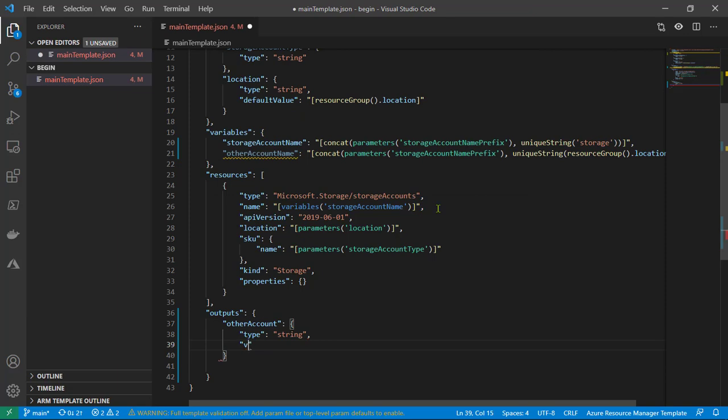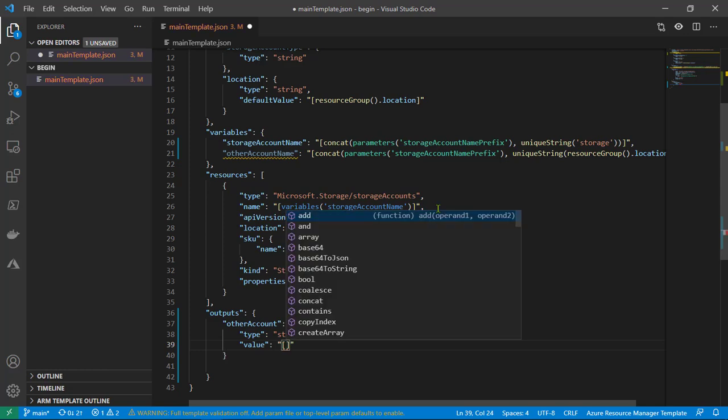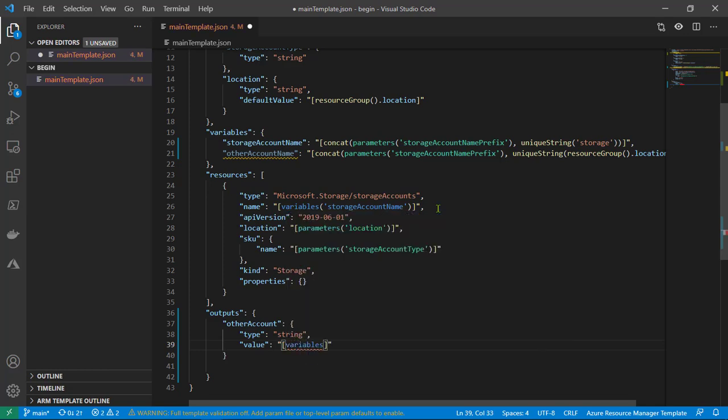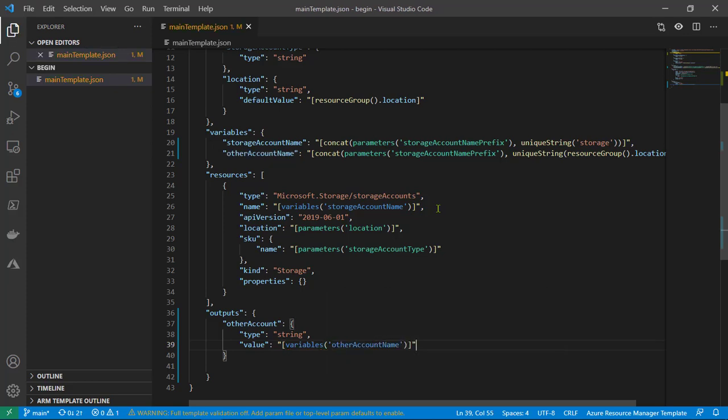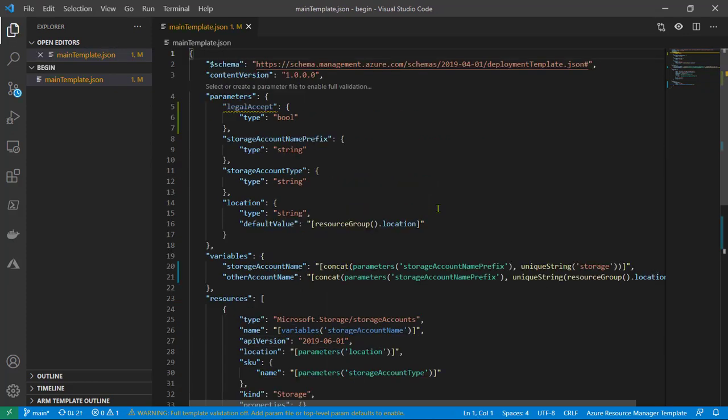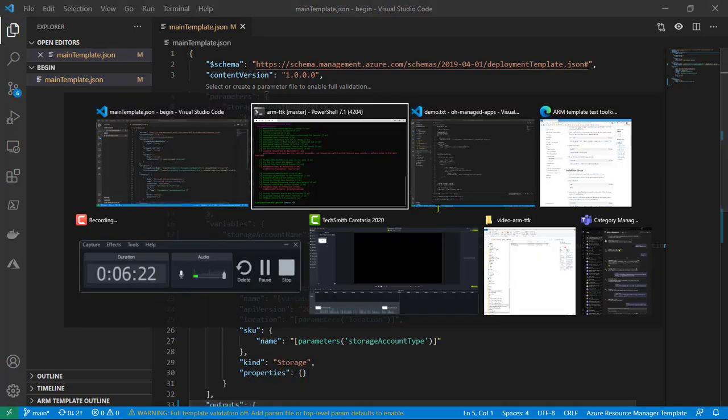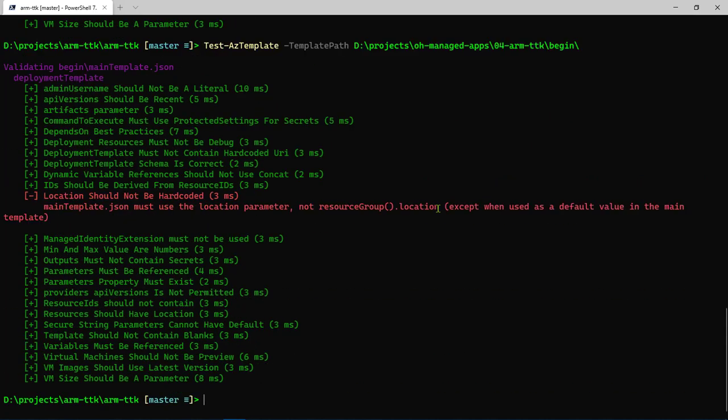There we go. From here we can select value, and we're going to give it a value. We'll give it our variable that we just defined. It's not currently being used. Other account name. There we go. We should be passing a test that we previously failed, and we'll make that true here as well by removing the unused parameter. Let's see what we have.